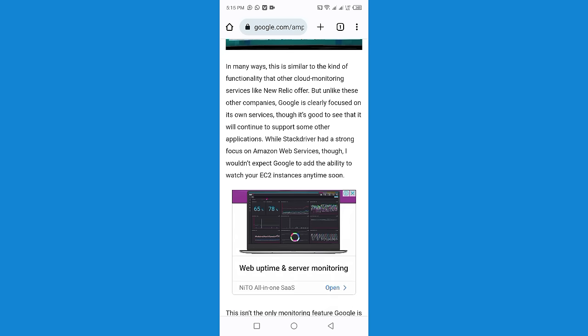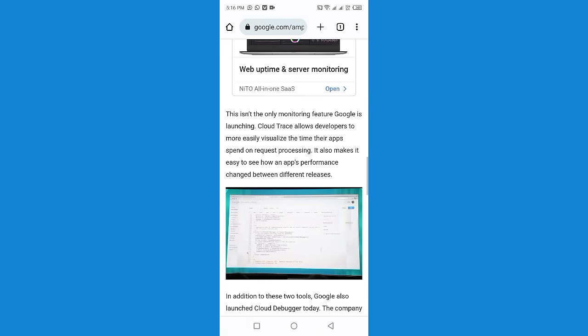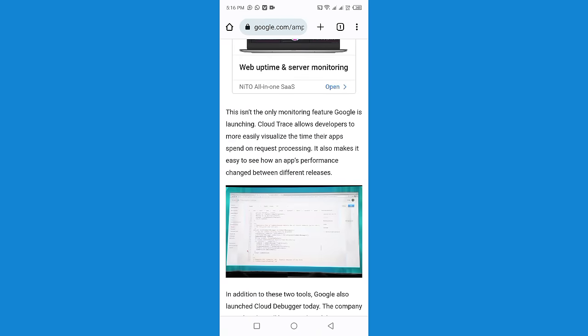But unlike these other companies, Google is clearly focused on its own services, though it's good to see that it will continue to support some other applications, while Stackdriver had a strong focus on Amazon Web Services. Though I would not expect Google to add the ability to watch your EC2 instances anytime soon. This is not the only monitoring feature Google is launching.